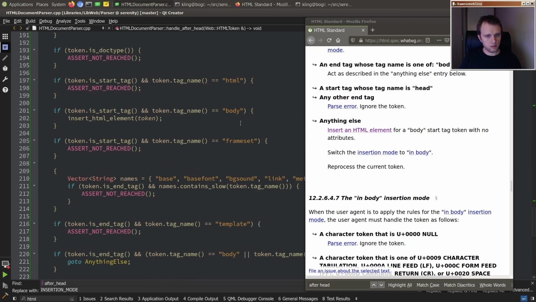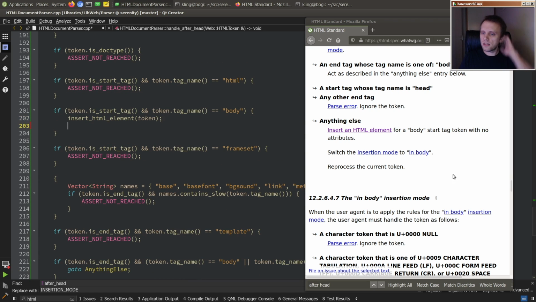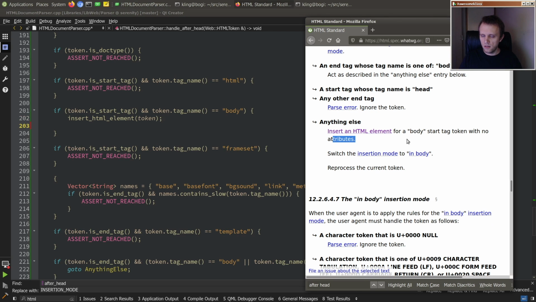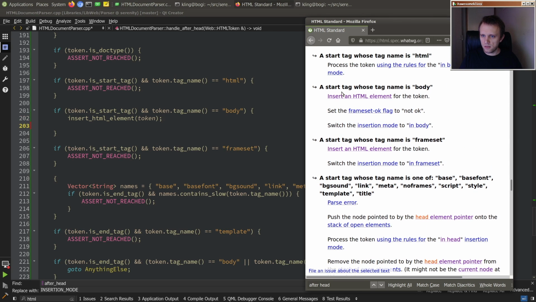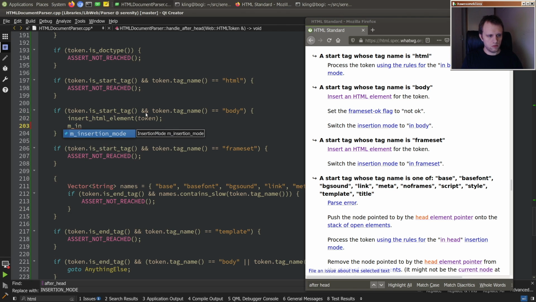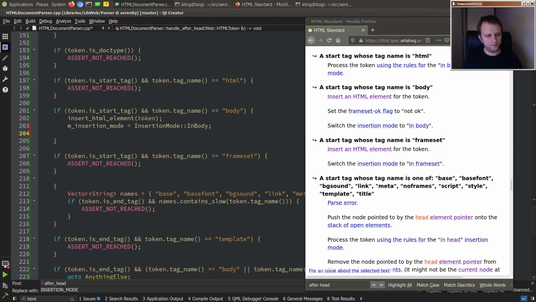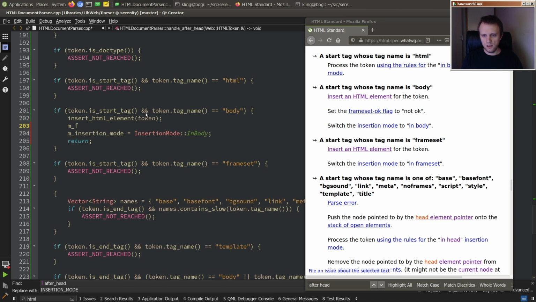But for now, we're going to do this body thing. So insert, wait, where are we here? Insert an HTML element for token, set the frame set OK flag to not OK, switch to in body. So insertion mode is going to be insertion mode in body. Frame set OK is going to be not OK.